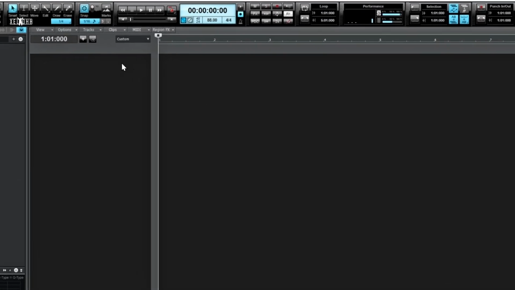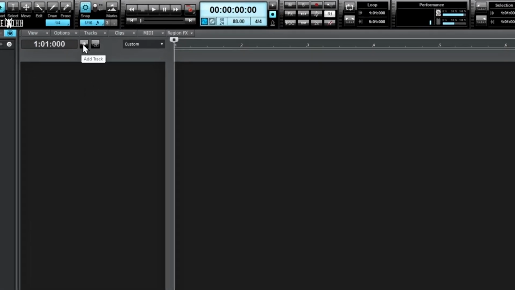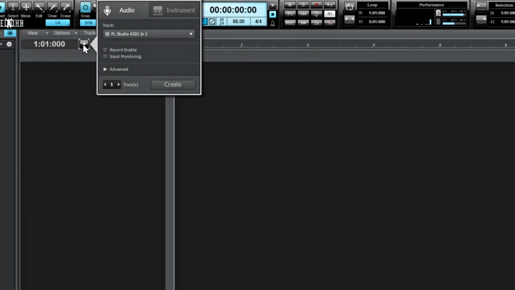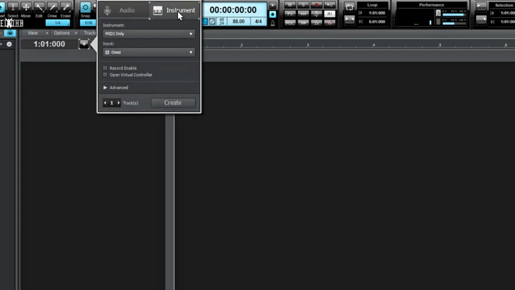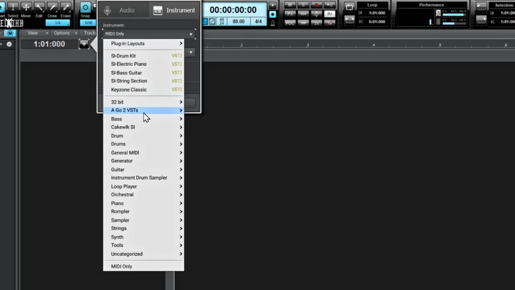To add an instrument is super easy. You just hit on this little plus sign right here. And once you click on the plus sign, it gives you an option for audio or instrument. So you want to click on the one that says instrument, right? And where it says instruments here, it says MIDI only. You can click this little drop down and you can search for your SI stuff.